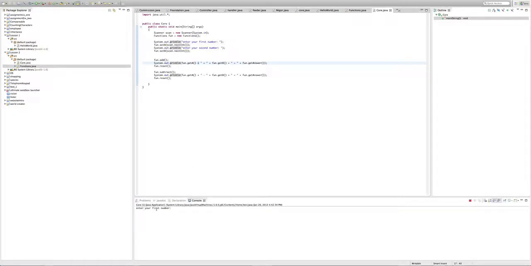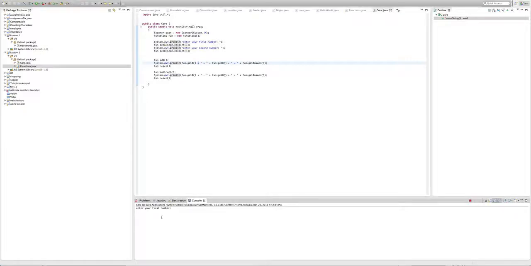And it says enter your first number. Just click in this area and let's say 20. Press enter. Enter your second number. Let's do 10. And then it shows 20 plus 10 equals 30. 20 minus 10 equals 10.